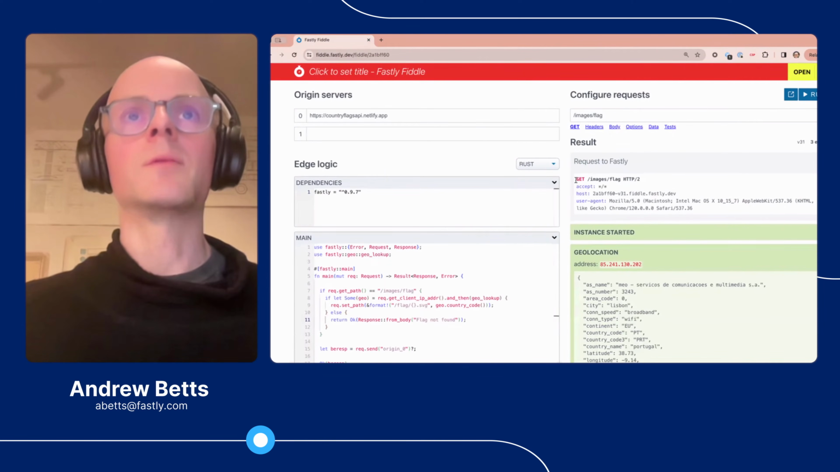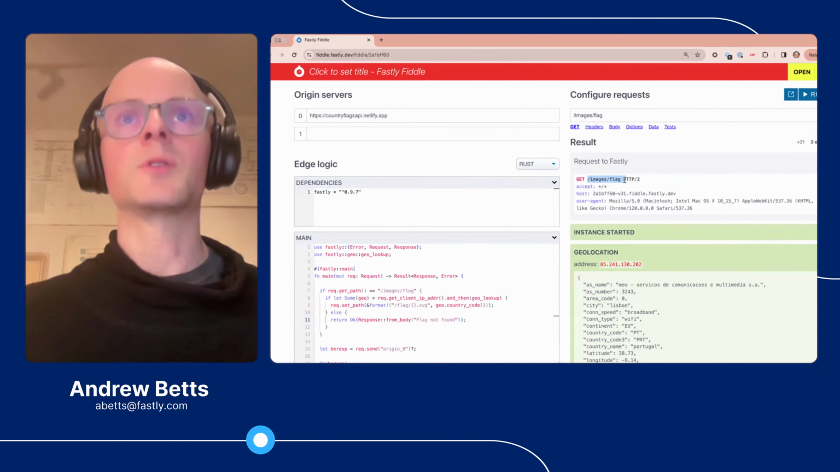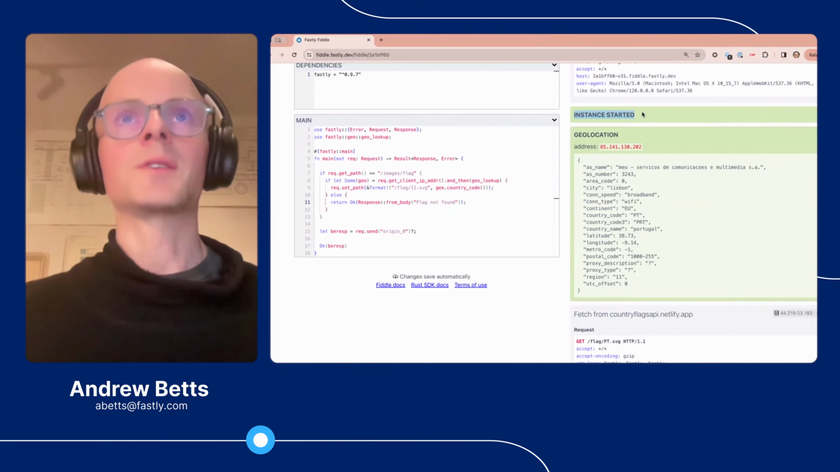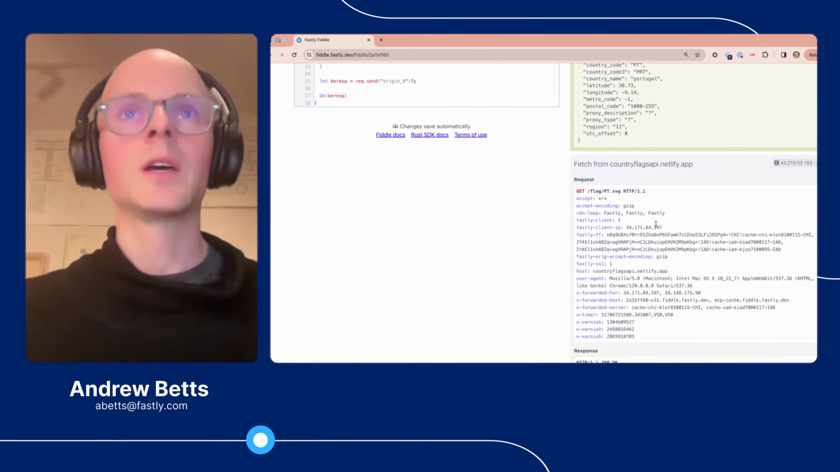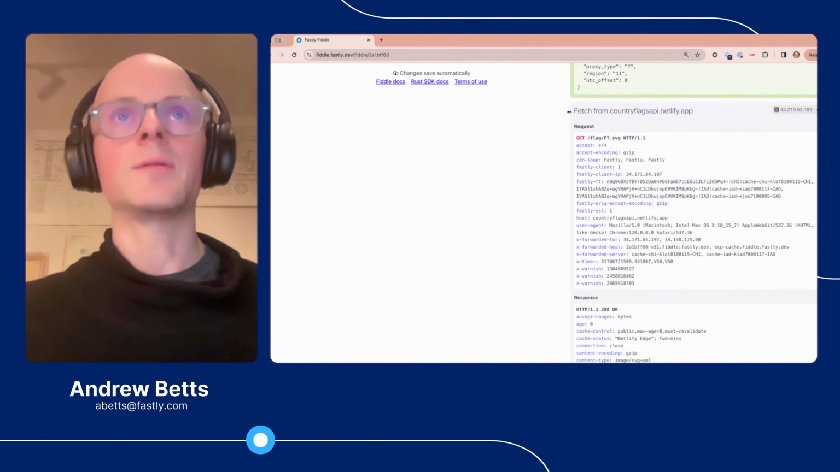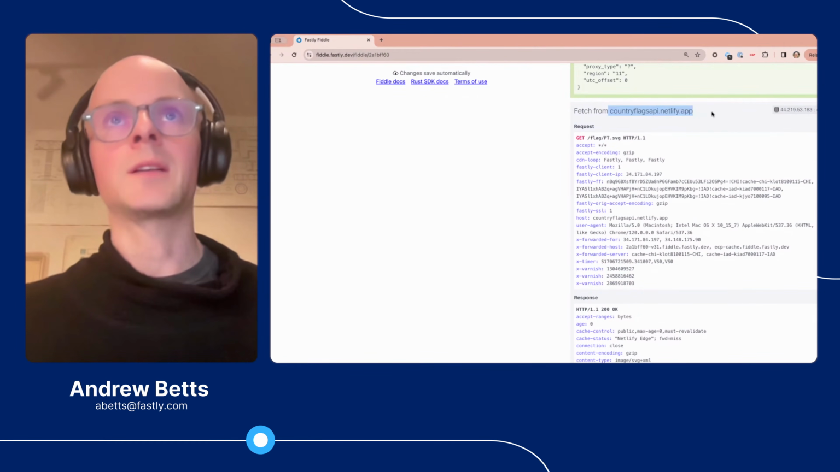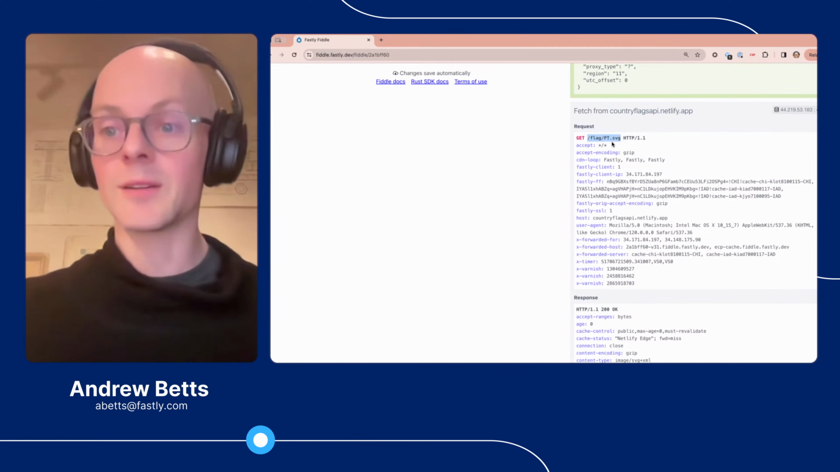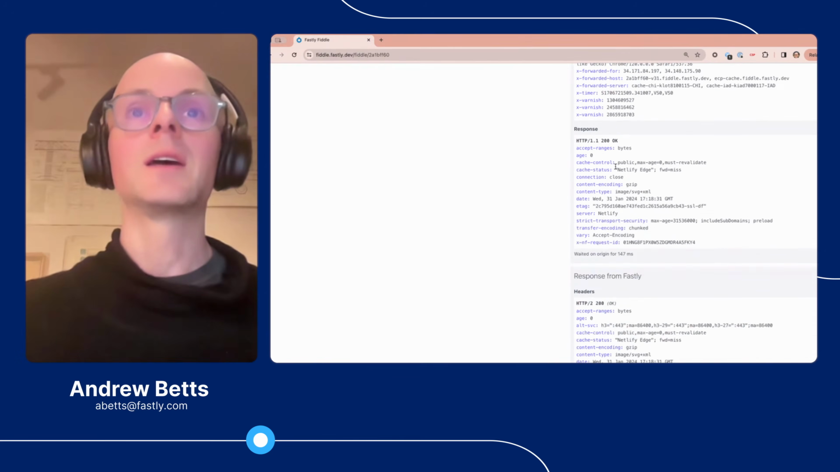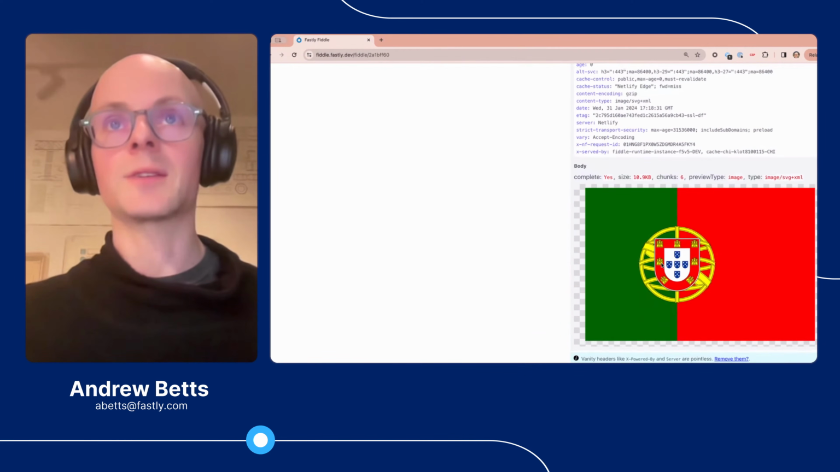Brilliant. So I sent a request to Fastly for /images/flag. We started our Compute application and did a geolocation lookup. That geolocation lookup came back with the country code for Portugal, which is where I am right now. And then we made a fetch to our backend. But the fetch we made to the backend was for /flag/pt.svg because we are asking the backend for the Portugal specific flag. And then we're able to serve that to the end user.